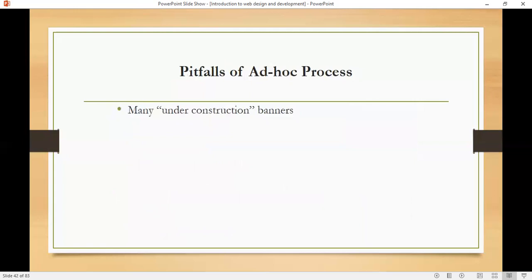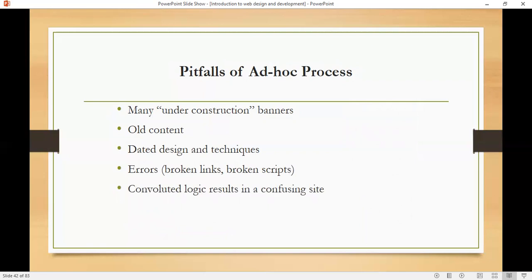So, pitfalls of the ad hoc process: you might end up with many under construction banners because it was done hastily. So you don't really care about how you linked your pages, so many people may not be accessing your website. It is also a process that might lead to recycling old content, because you don't have time to have fresh ideas and content. Using dated design and techniques, errors, confusing scripts.